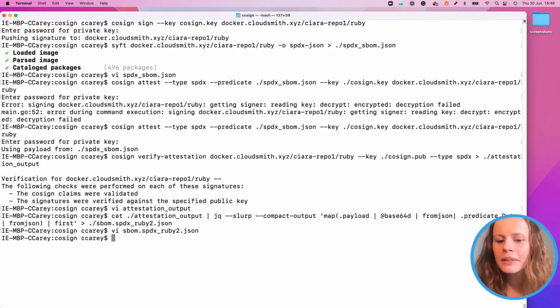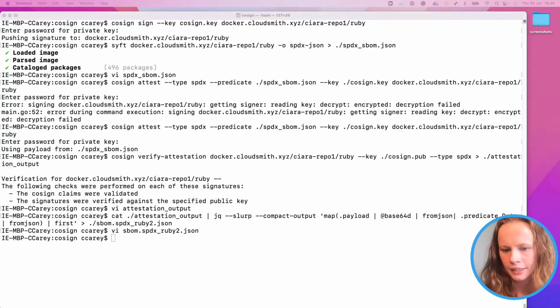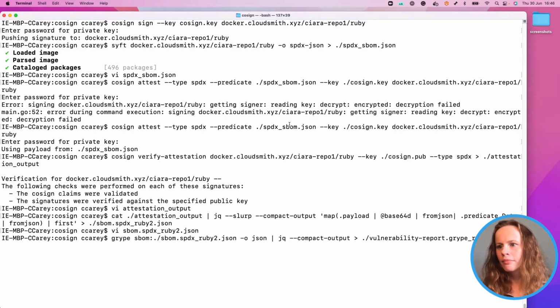So let's do something with our SBOM. Let's analyze it for vulnerabilities. That's a really nice workflow. I'm going to use another Anchore open source tool called Grype. This is where you can take an SBOM, see what components are in it, and validate whether any of those are vulnerable or have a CVE reported against them.